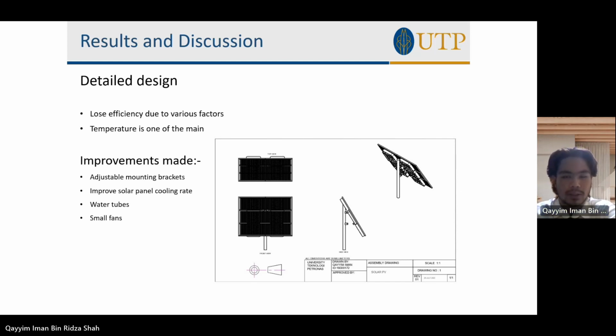So solar panels can lose their efficiency, and there are many factors that affect this, but one of the main reasons is because of increase in temperature. So when the temperature increases, the efficiency of solar panels also decreases. In our design here, we have made a slight improvement to improve the current design and to maximize the efficiency.